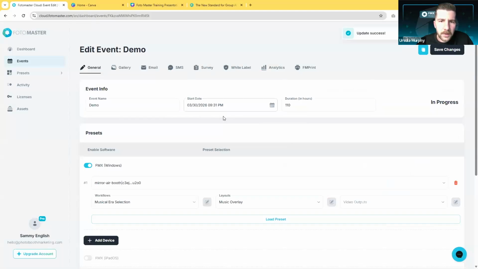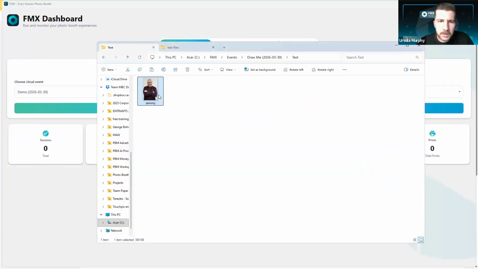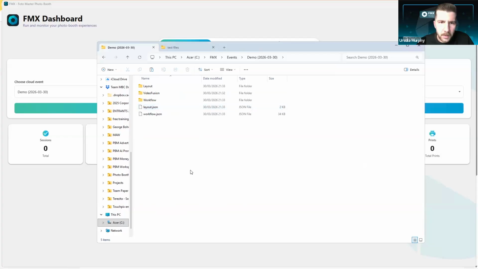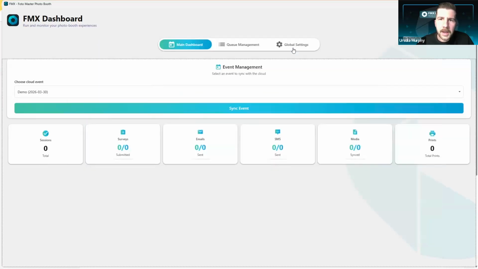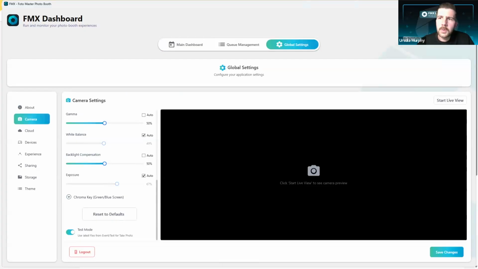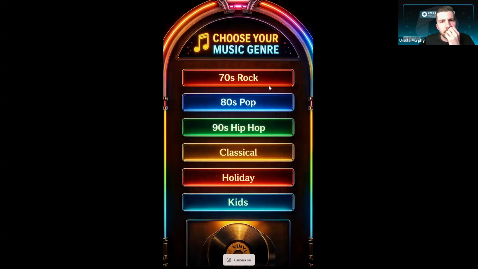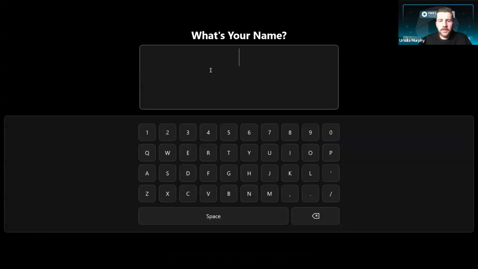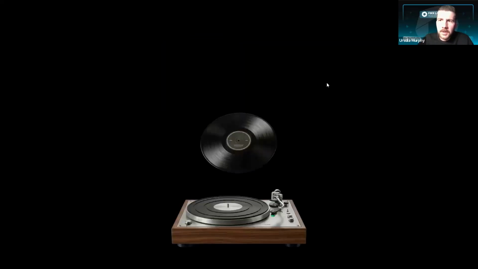Now, since I don't have any camera connected, I'm going to just copy Sami's test photo into my demo. And that way now we can just go to global settings and choose the test mode. When I start a booth, you'll see all these options on screen. So again, you will be just guided through this questionnaire. So what's your name, Sami?